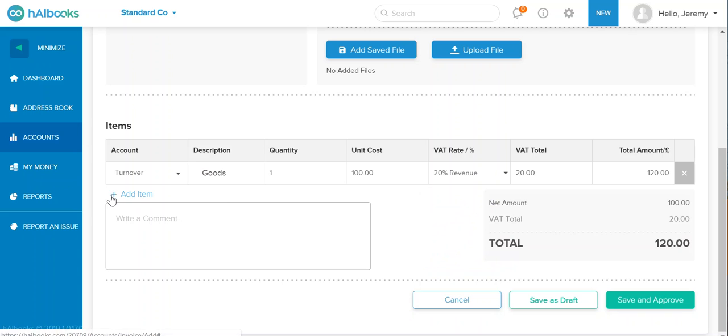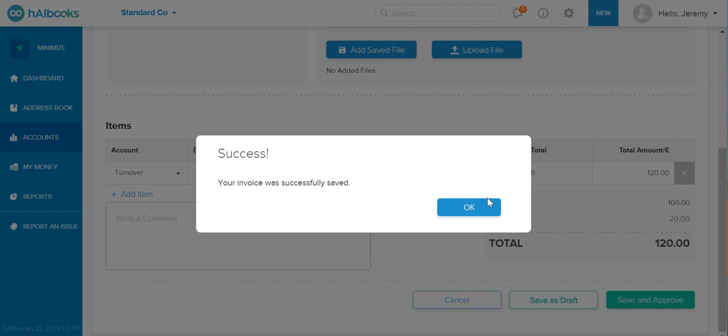We then add further items or write comments. When we're ready, when we finish, we can cancel this invoice if we don't want to keep it, save it as a draft for someone else to approve later, or save and approve. So I'm just going to save and approve.